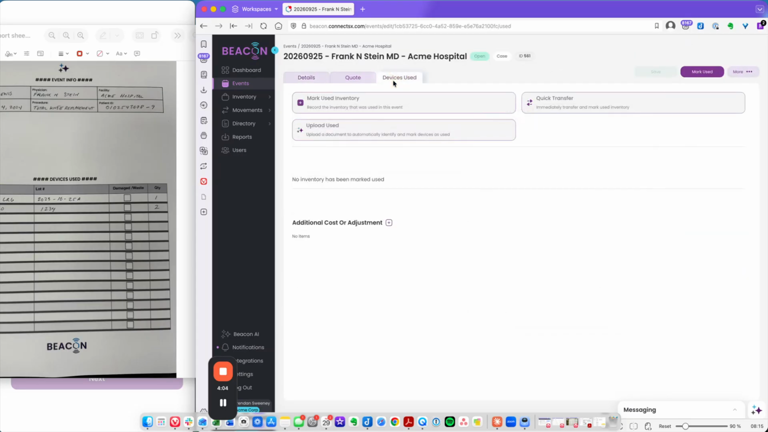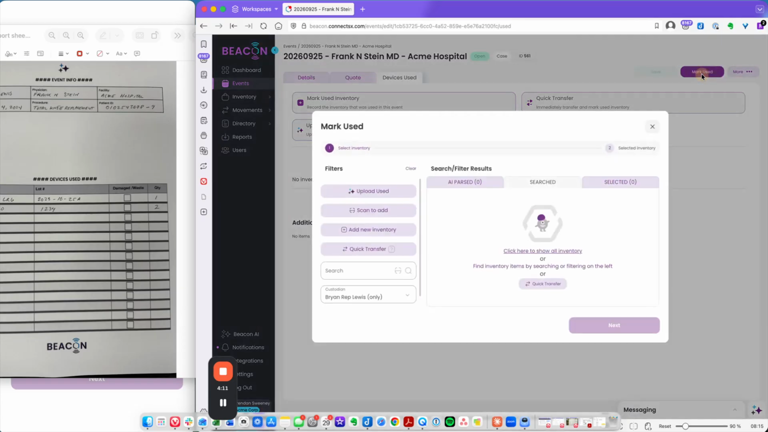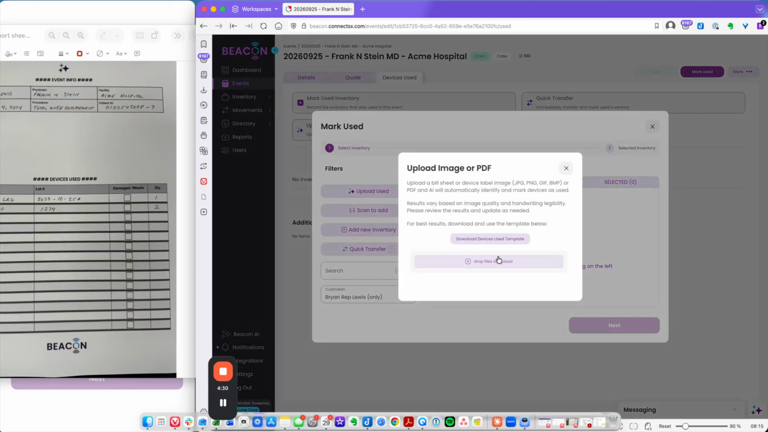And we can head over to devices used and see that nothing's here. In the quick actions, we have an upload used button, but also if you click mark used, in the mark used pop-up, there's also the upload used button with the AI sparkles here. So we can click that and select your file this way. So I'm just going to drop the file in.